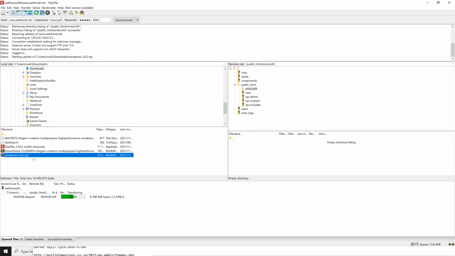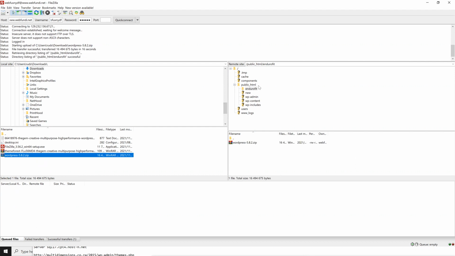So that means while it's uploading, my URL for my site will not be webfundi.net. I've got a subfolder. What will my URL for my site be? What do you think? Take a guess. It will be webfundi.net/EnduraFit. Okay, so normally it would have just been under webfundi.net.